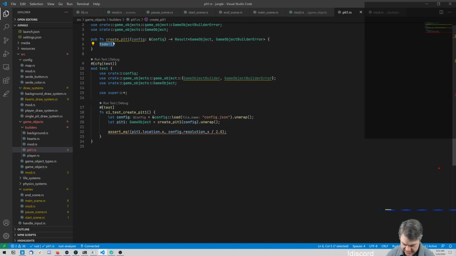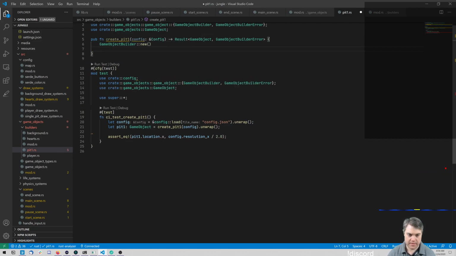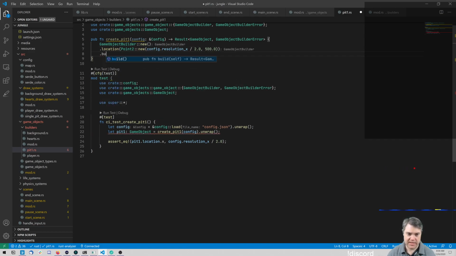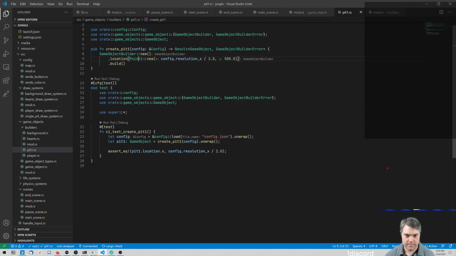We then need to start actually building this out. Game object builder, new. Location, new. All right, for the x, that's going to be the config dot resolution x divided by 2.0, so right in the center of the screen. We can also just say 500.0 for the y, and then dot build. And we need to put it in.